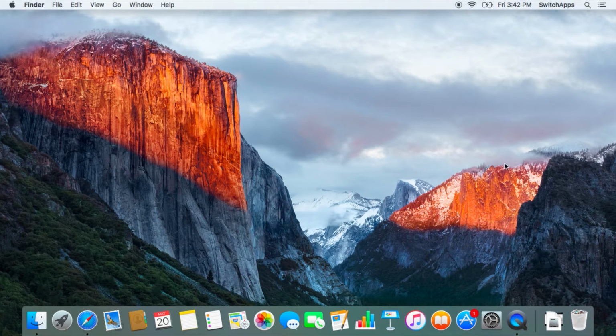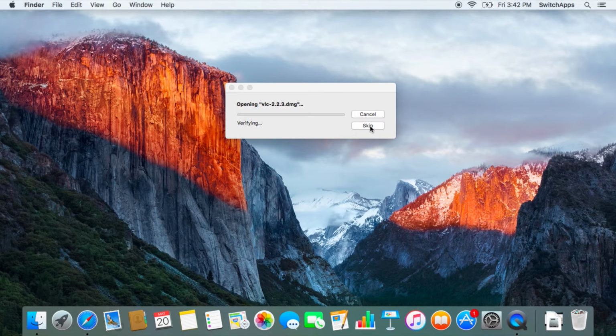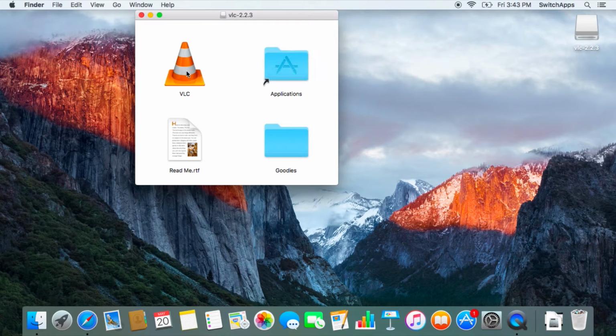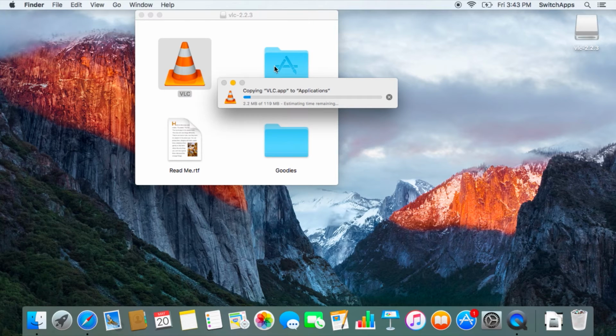Click on the DMG file, wait for it to verify, and open it. And in the window that appears, drag the icon and throw it into your Applications folder. This is the correct way to install it properly.